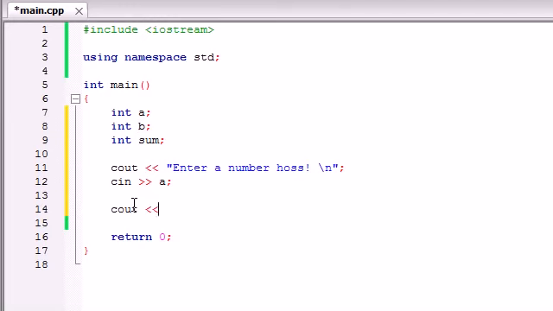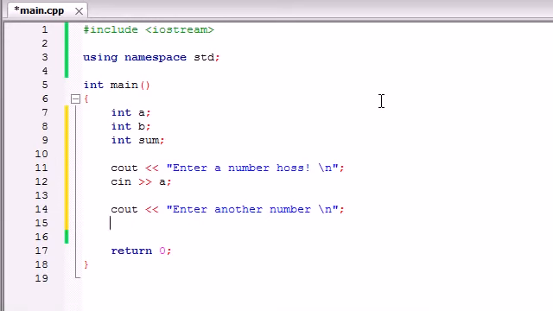So cout, we'll say enter another number, and we'll just make a new line to make the program easier to read, and use that cin again. But now when they enter a number, we want that value to be equal to the variable b. So they're going to enter 2 numbers. One's going to be equal to a, the other is going to be equal to b.